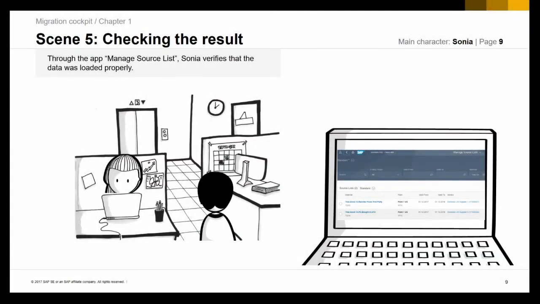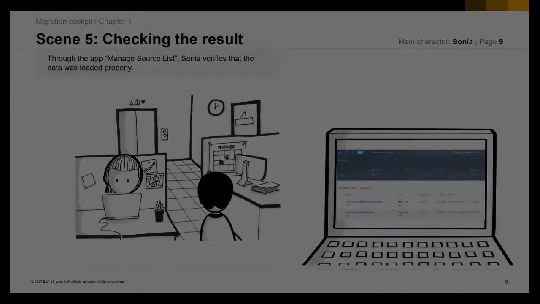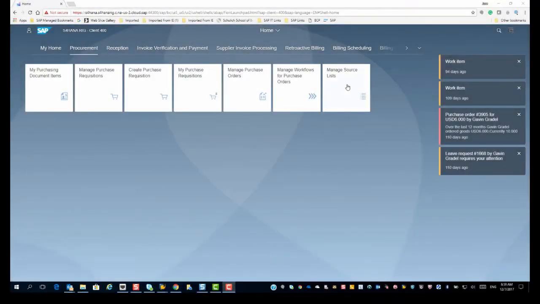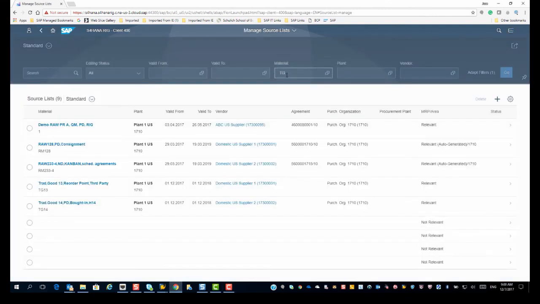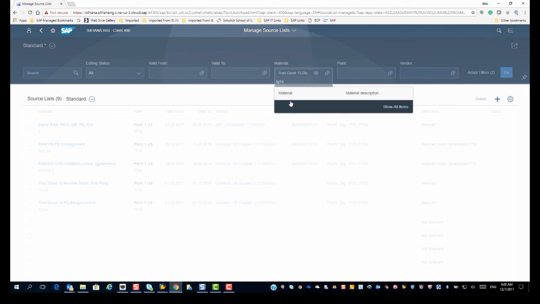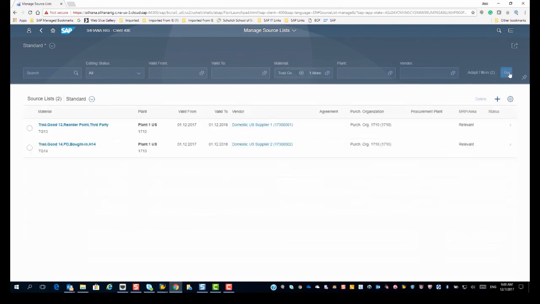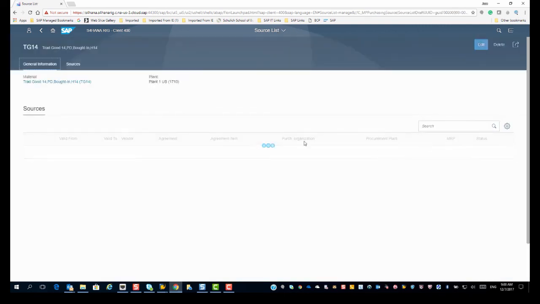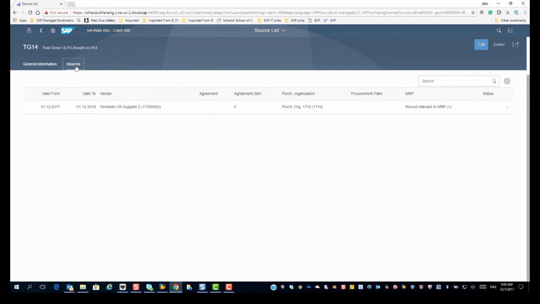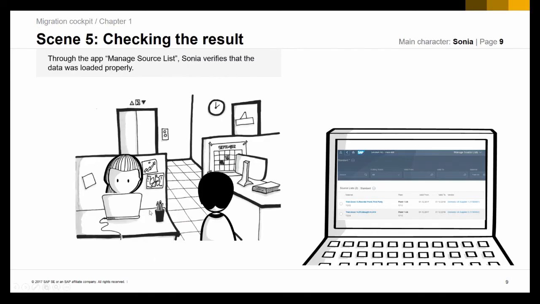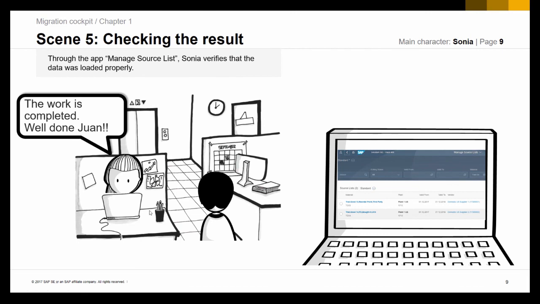Now Sonia has to check that the information has been loaded. She will do this using the app Managed Source List in her SAP Fiori Launchpad. Here in the SAP Fiori Launchpad, the app Managed Source List is selected. A filter for the information that Sonia needs is applied. In this case, it is a filter for the materials T13 and T14. She is able to confirm that both have been loaded, and she also has the opportunity to navigate around, checking the details. Finally, Sonia confirms that the source lists were loaded successfully.